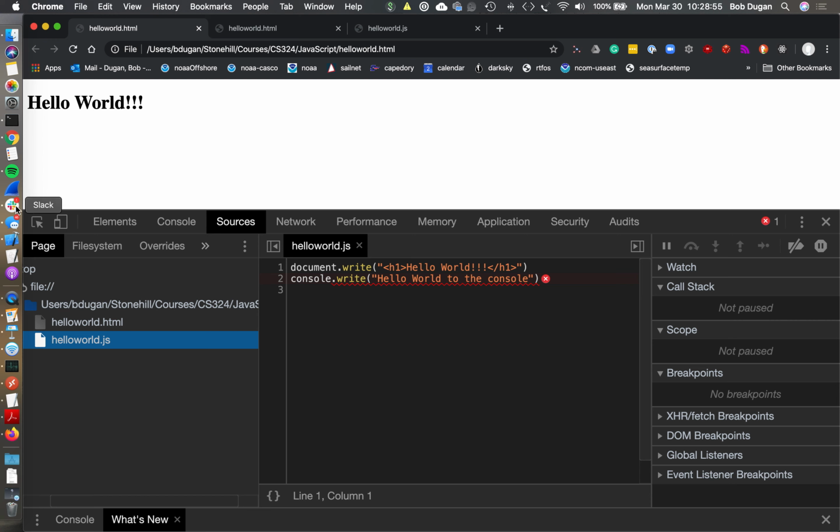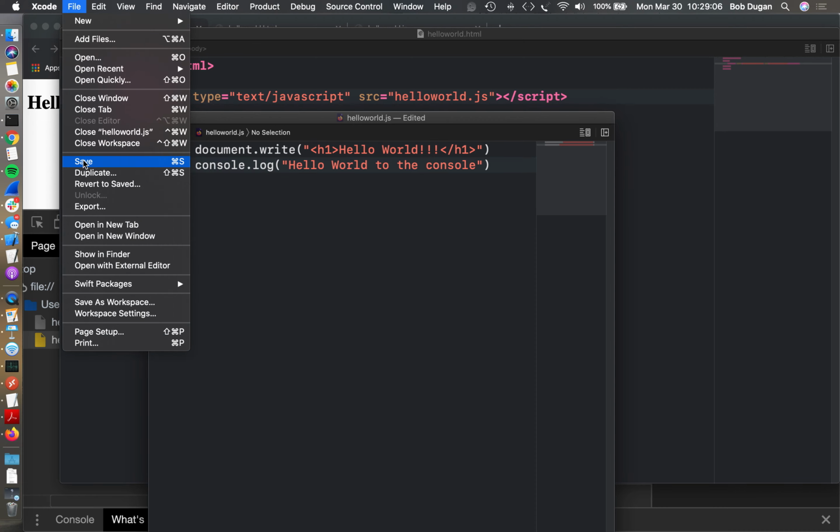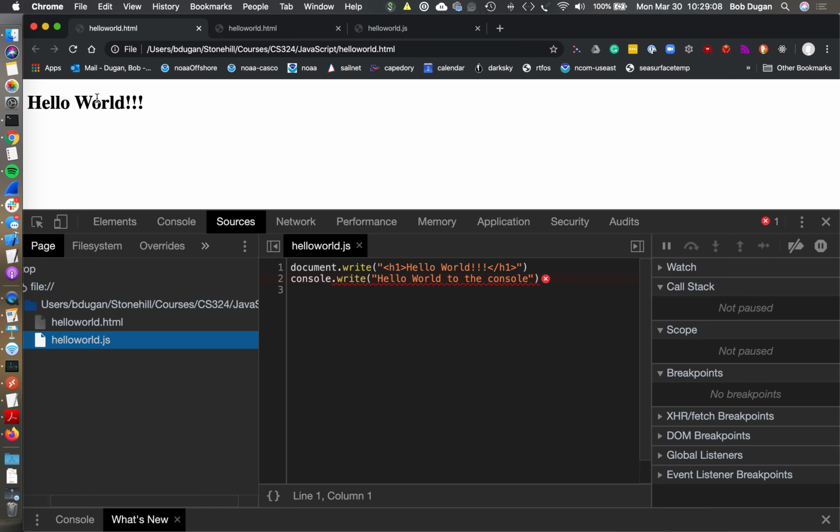So let me go back to our code here and change this to console.log, and then we'll save that. And we'll go over here and do a refresh. Oh, that's much better. So we have hello world, that was fine before, but now I don't have a red X next to the console.log, so that indicates that that worked correctly.